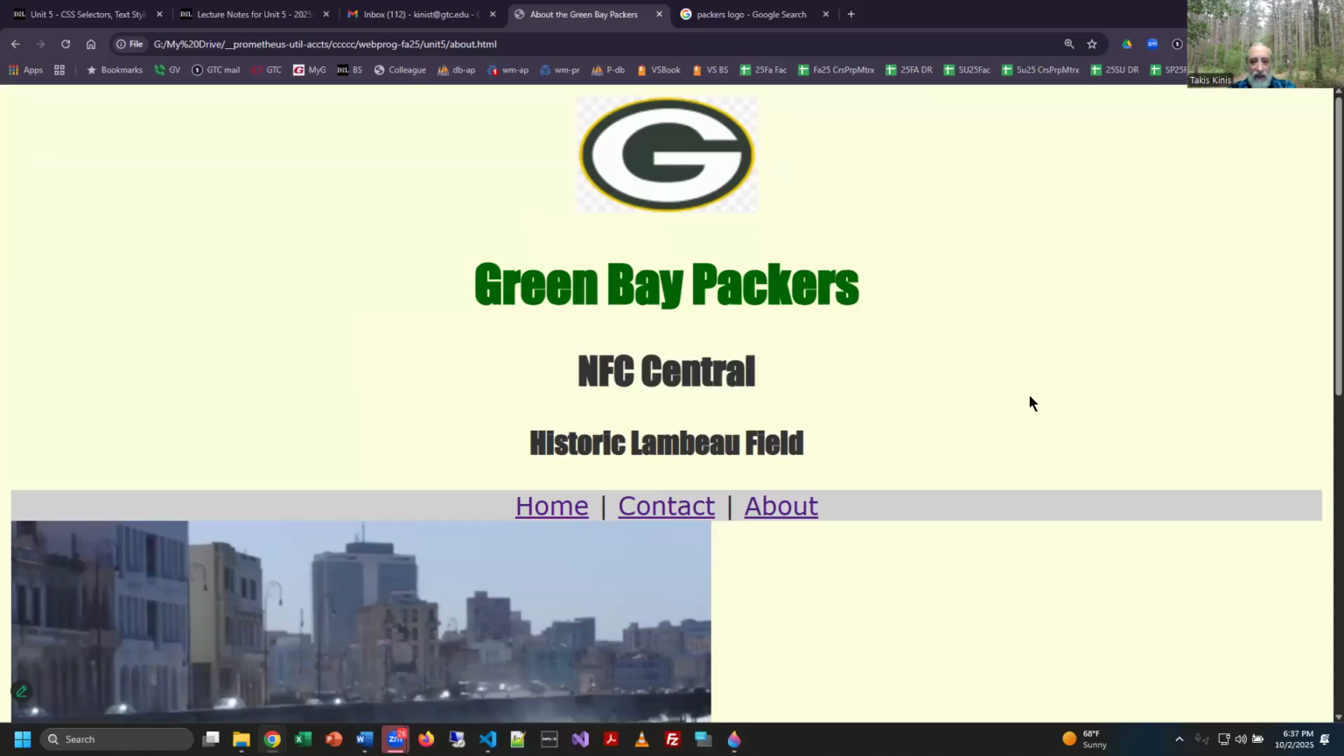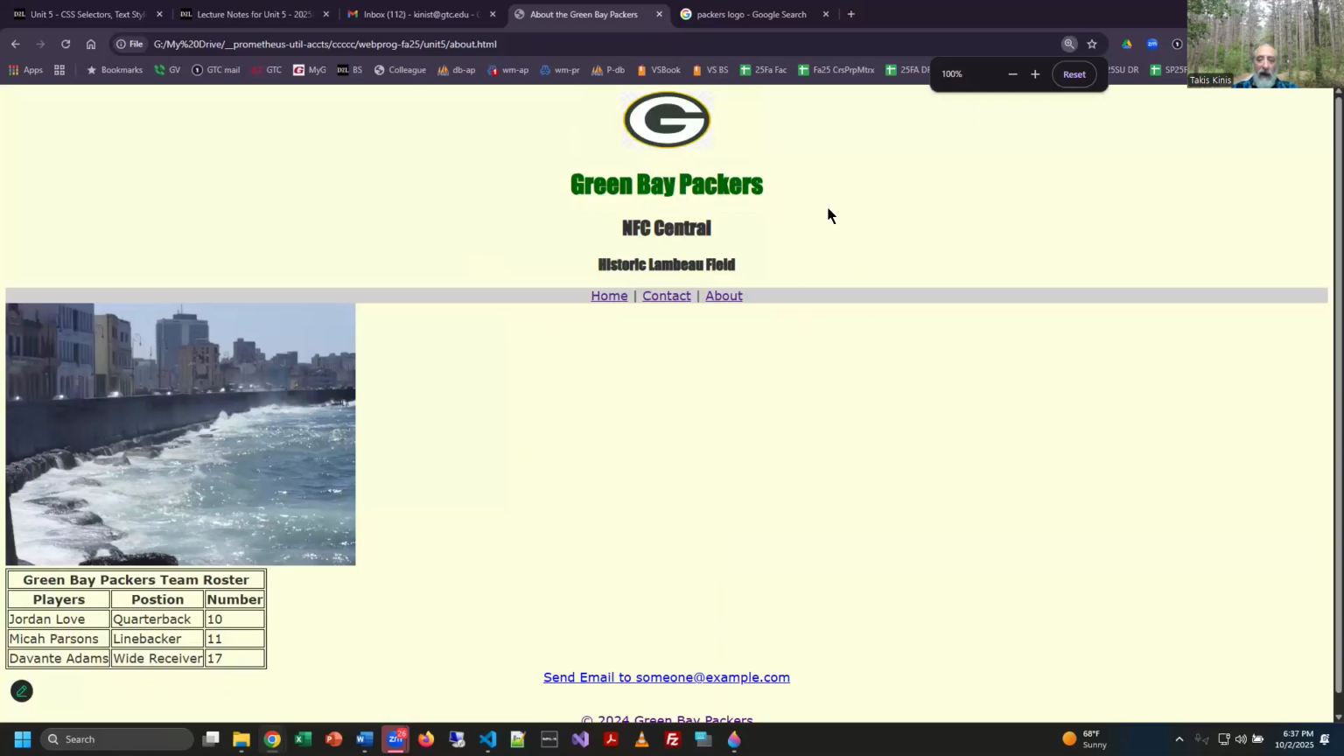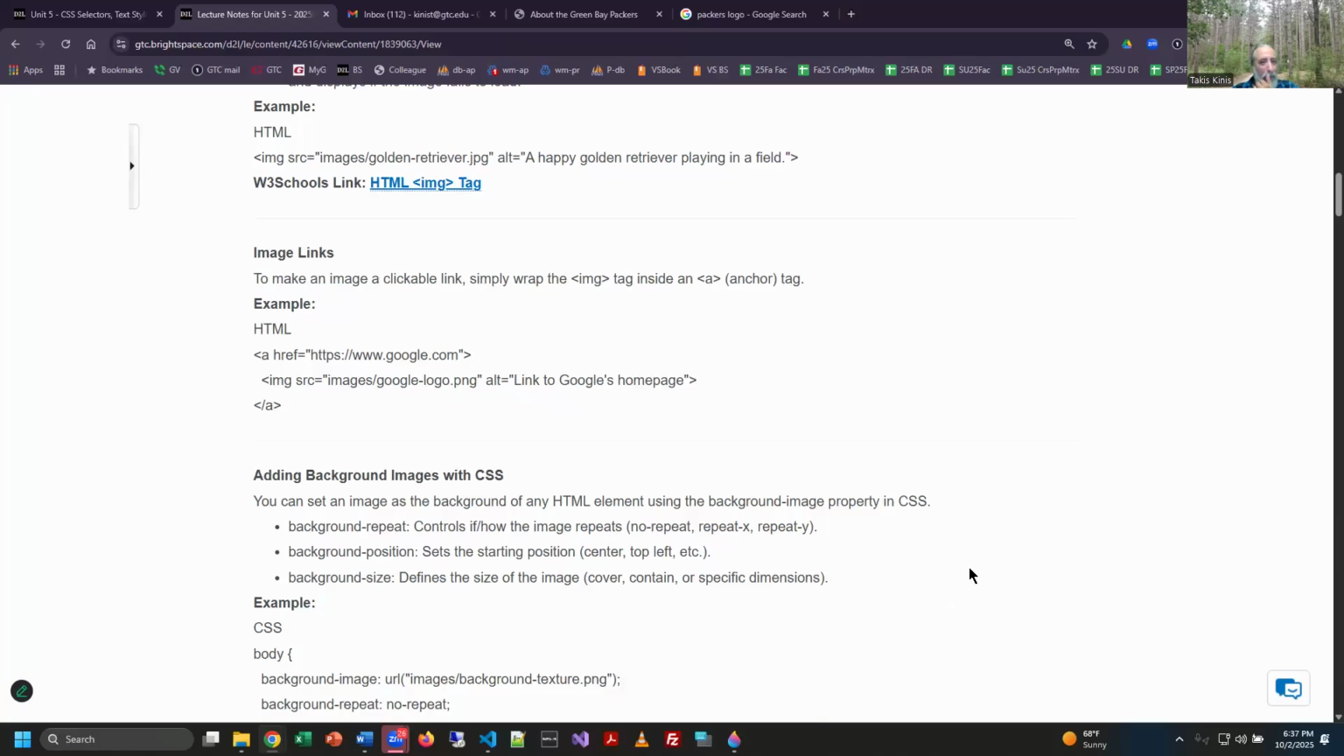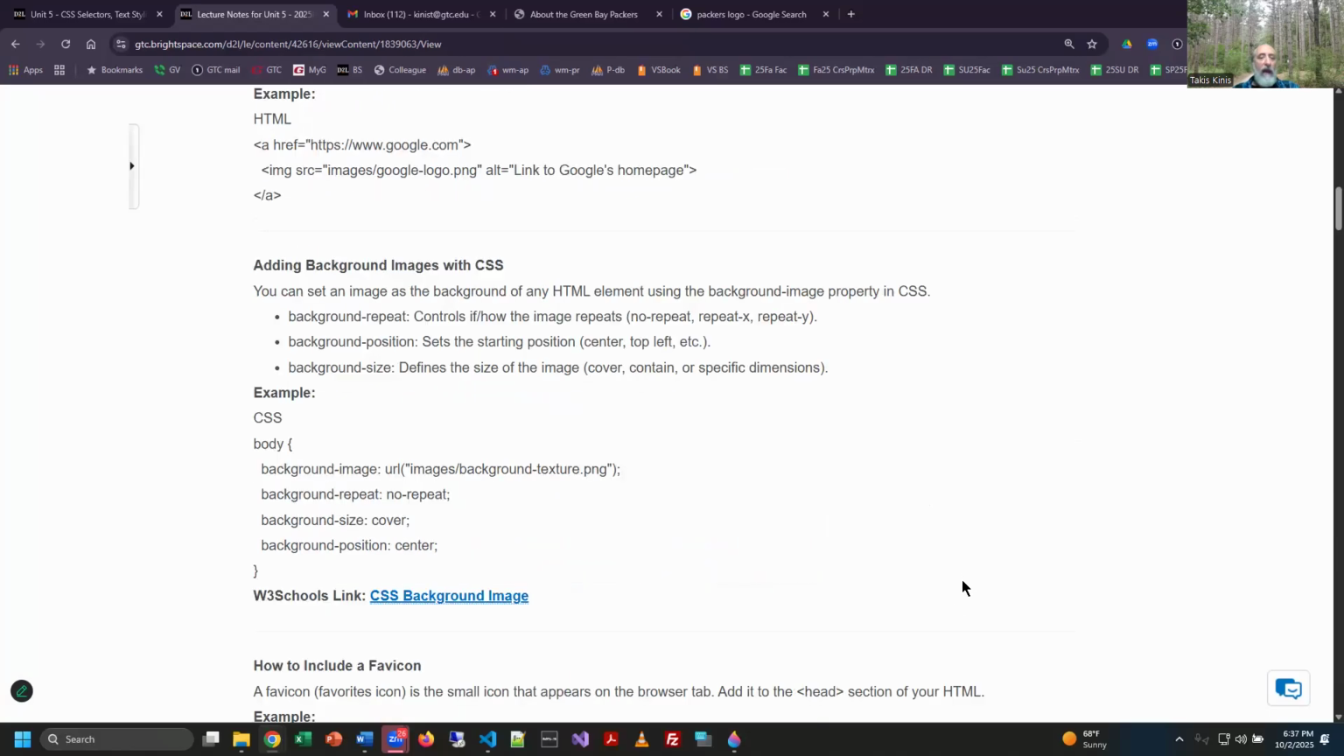All right, let's keep moving forward here because we have more material to cover. I am going to take a break in a little bit, but I want to cover a few more things before we move on. One thing that's fun to do is you can use CSS to take images and add them to the background of your page. I think this is an interesting thing.